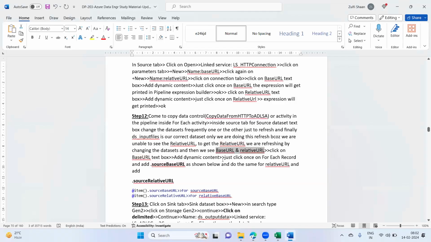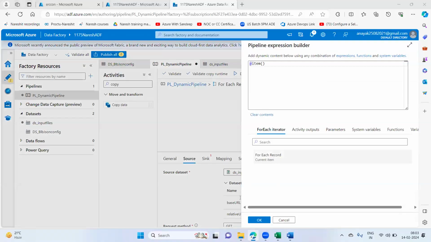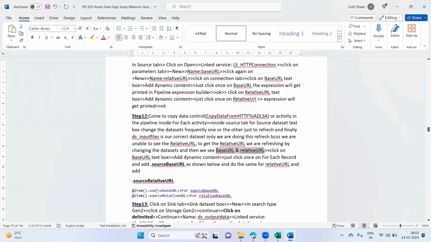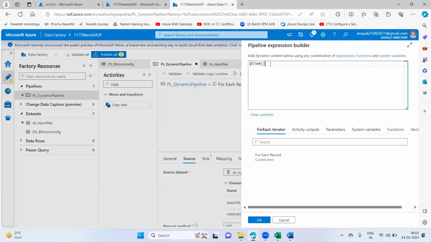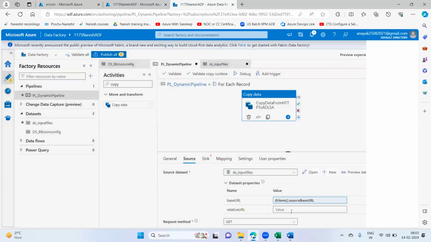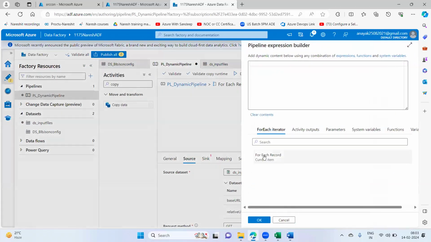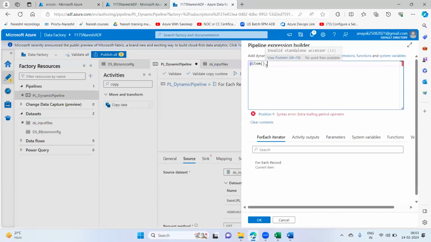Click on the base URL text box, add dynamic content. Then click on for each record, dynamic content for each record item dot value. What we'll do is take item dot source base URL. And the other one is source relative URL. I'm taking the values from the parameters that I defined. Here is this one, source relative URL.